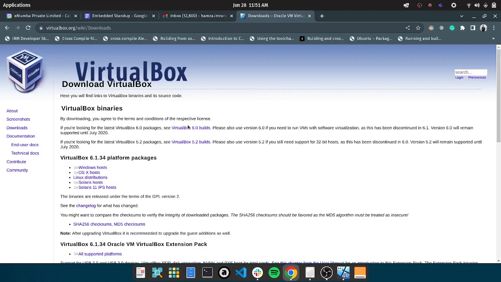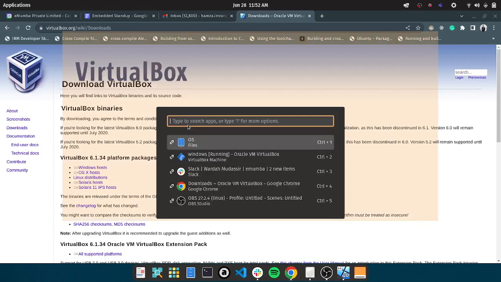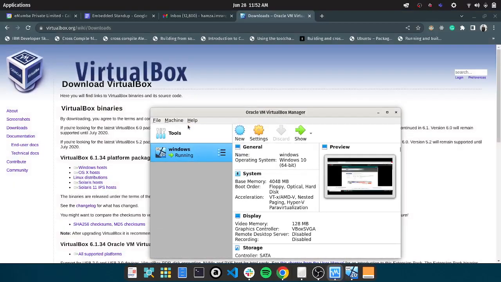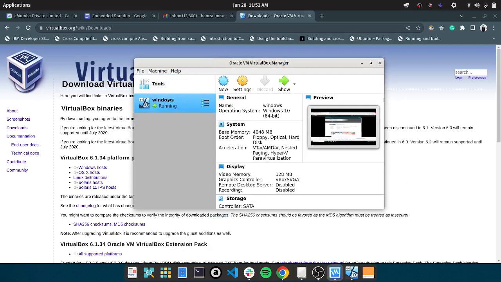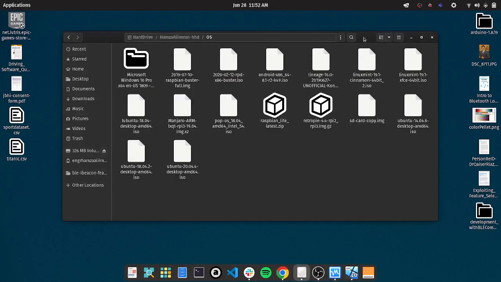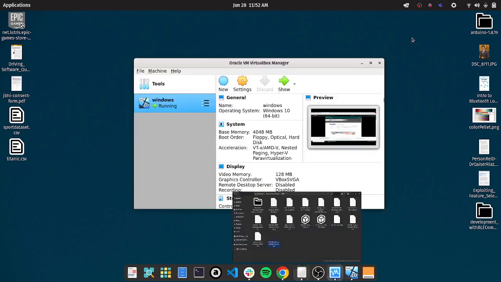Once it's downloaded, the time comes to create a virtual machine. So I open up VirtualBox. Here you can see I already have a virtual machine created for Windows, and it is currently running as well. There are two things we need to do. First, we need the ISO file for the operating system whose virtual machine you want to create. You can download it from the respective sites. I have a couple of these. Let's use Ubuntu 20.04 for the time being.